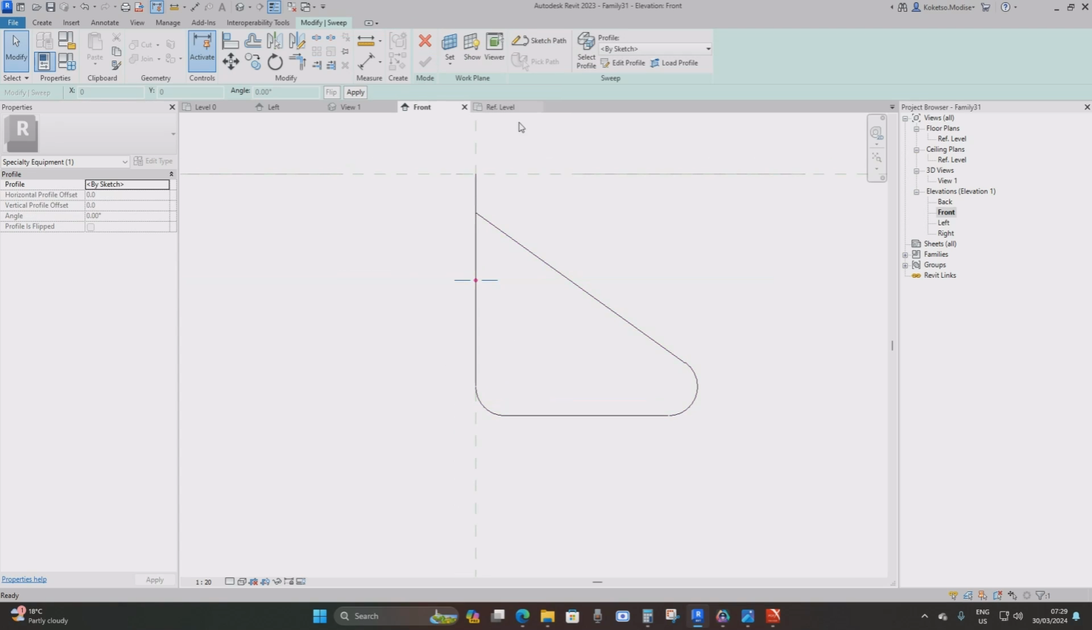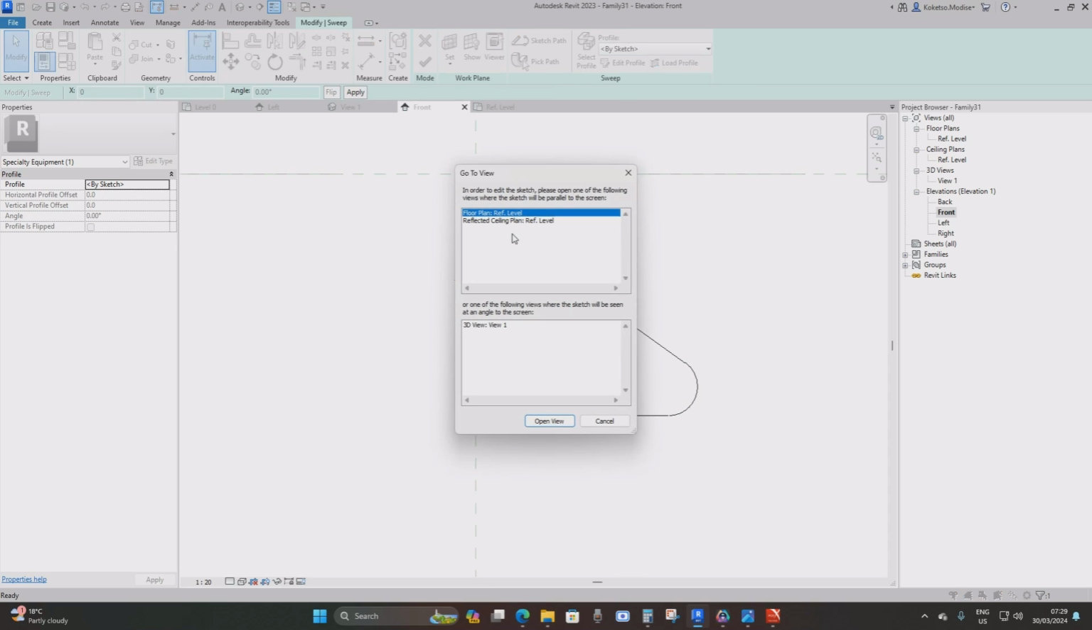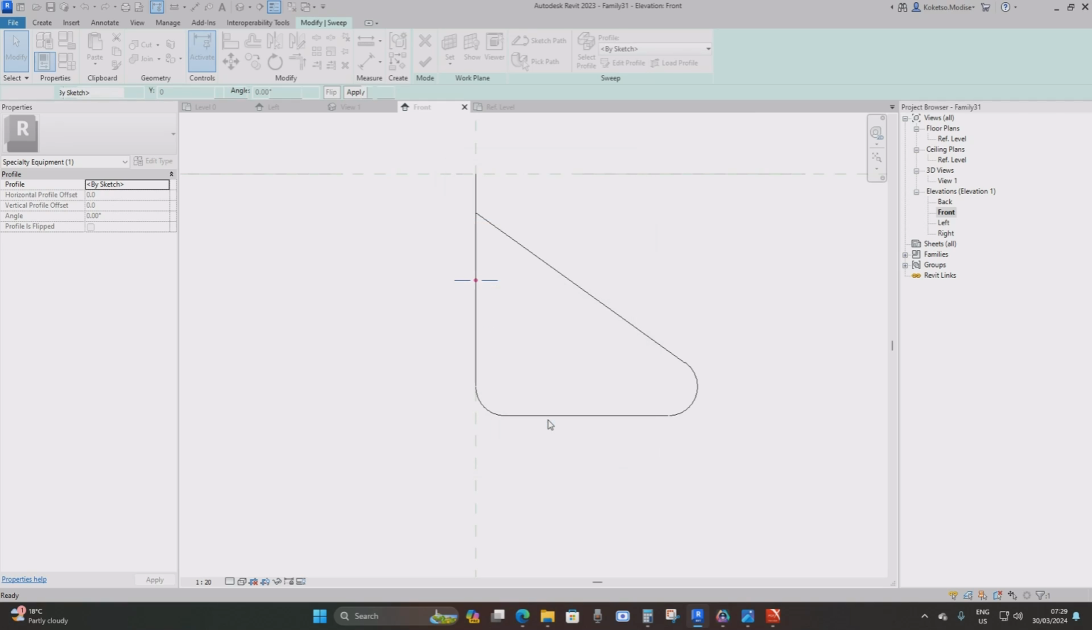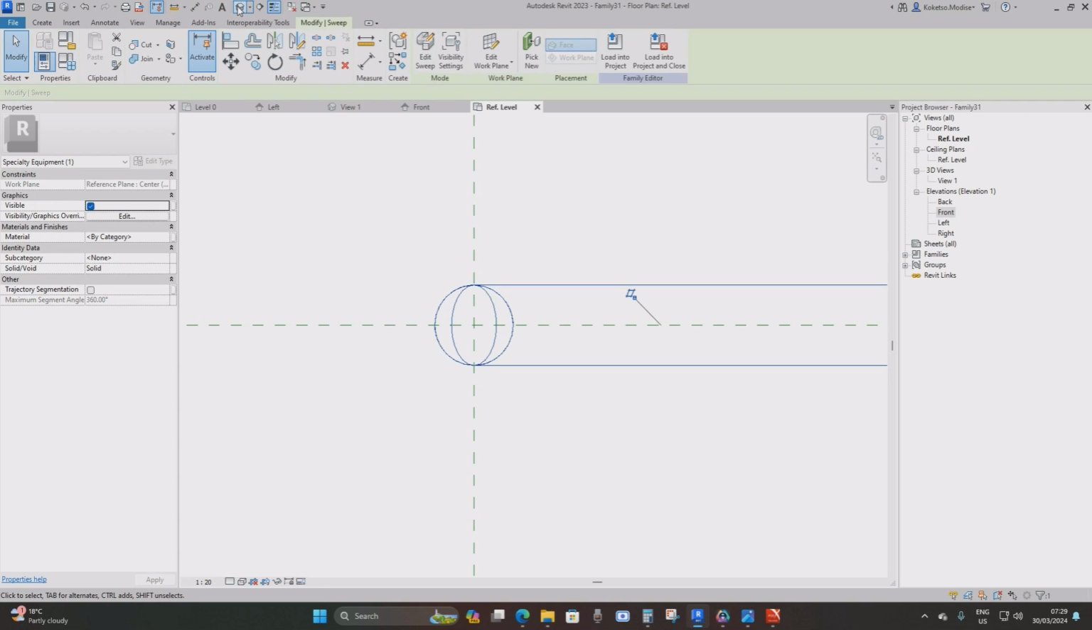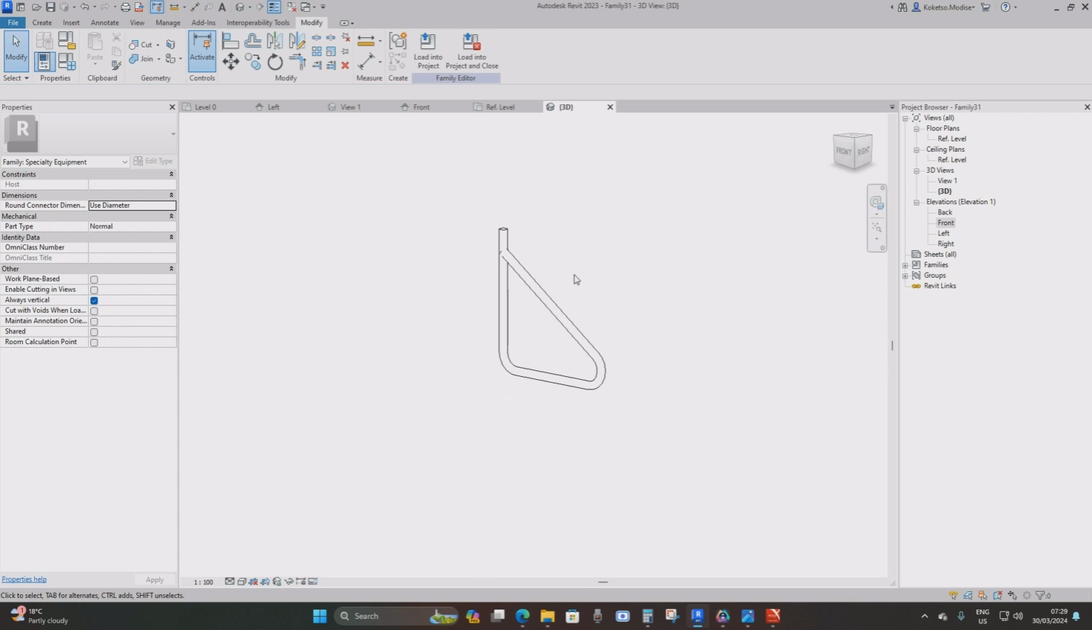Now we're going to say finish, and then we're going to say edit profile, and then for our work plane we're going to set it to floor plan reference level open view, and now we're going to select the circle option, and then from this insertion point we're going to apply a radius of 7.5. So our anchor loops will have 15 millimeters in diameter. So we're going to say finish edit mode, open up the 3D view. So this is what we have.